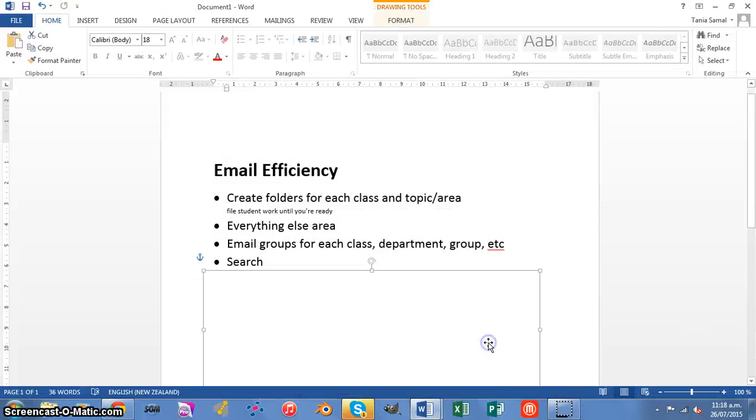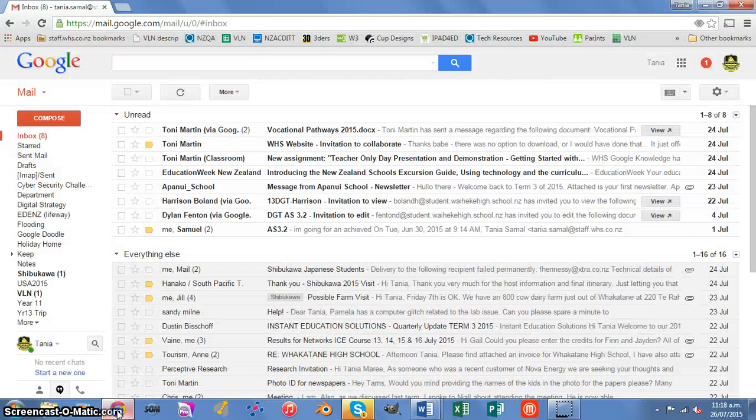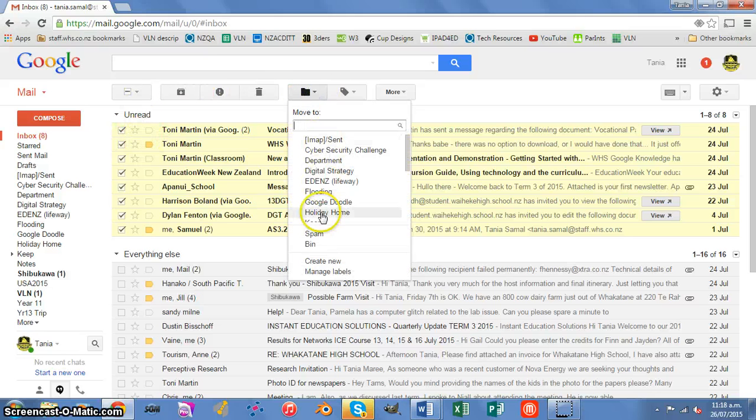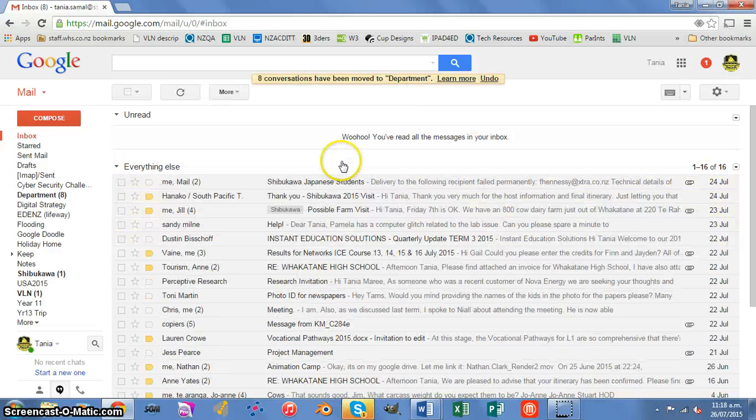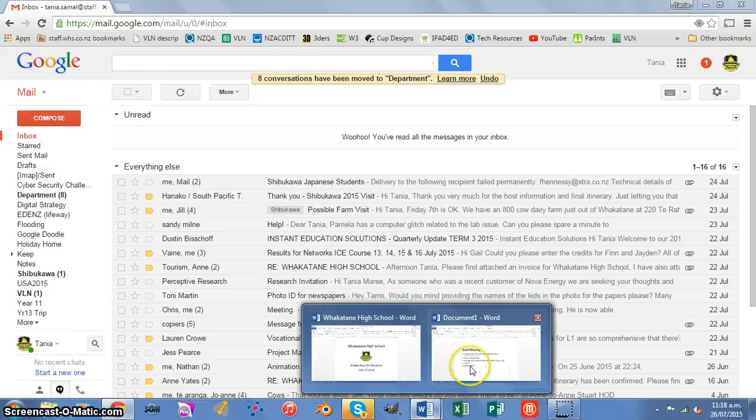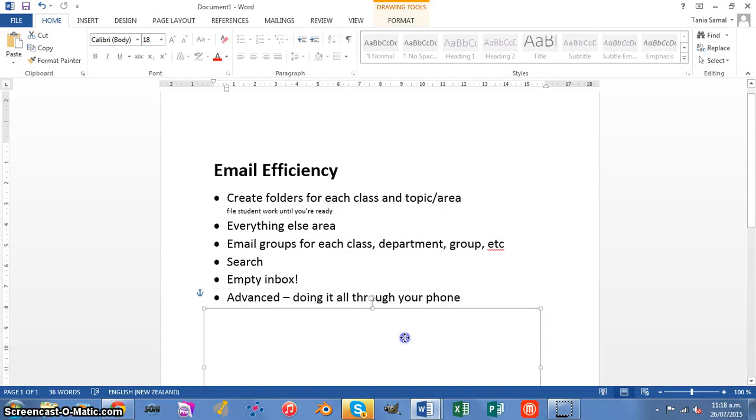Okay, what are we talking about next? Empty inbox. Oh my gosh, I love it when your inbox is empty. Let's just quickly go through and I will just demonstrate to you. Let's just go, there you go. I'll just put it all into there at the moment. Woohoo! You've read all the messages in your inbox. I can't believe it when that comes up. It's fantastic. So that's what an empty inbox looks like, and that's what you're aiming for.